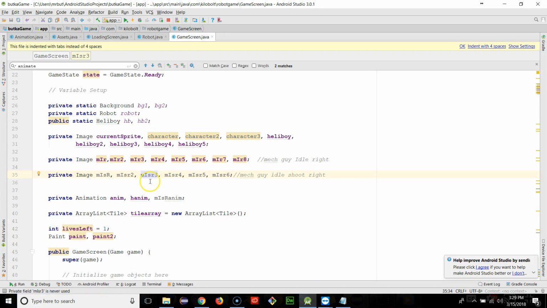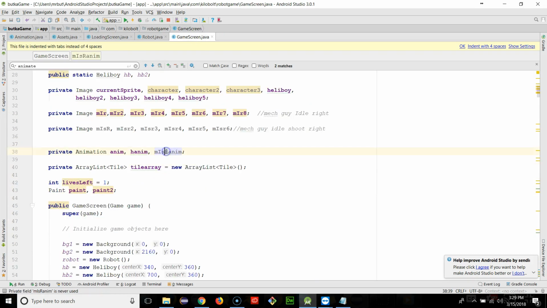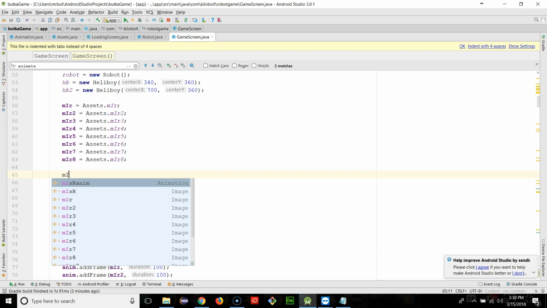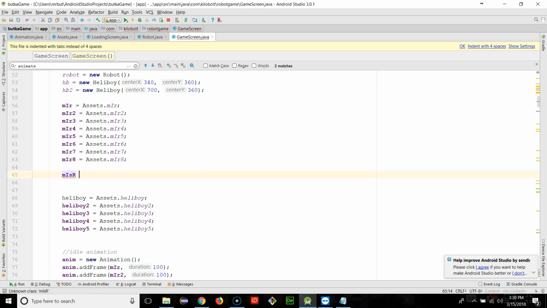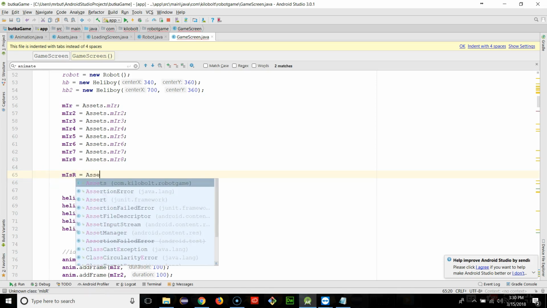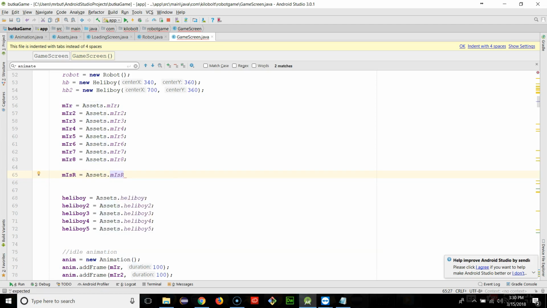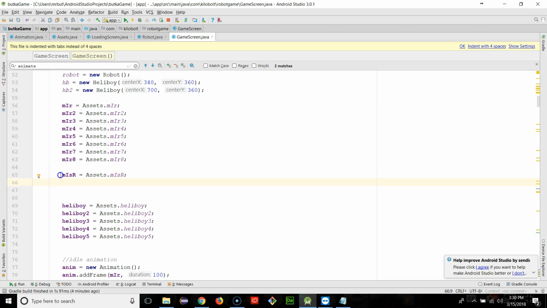So I'll go back to my game screen class here, and I just named that animation, so now I actually should probably set it up. So I'm going to load the variables to equal whatever's in the assets class. So my MISR equals the image variable that's in the assets class, named the same thing.